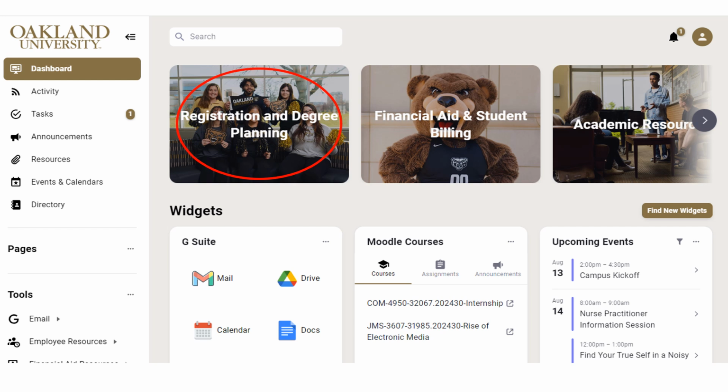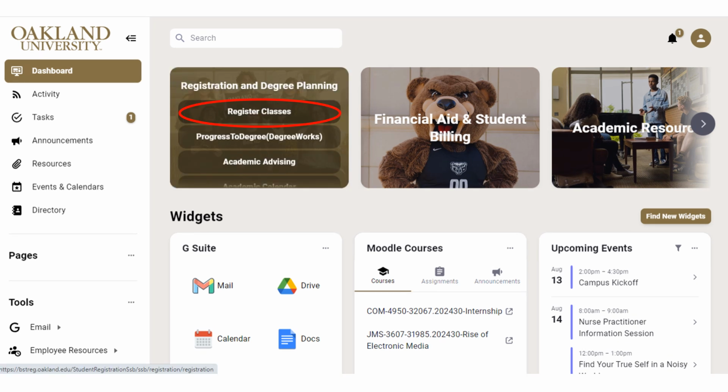At the top of the screen, you should see some boxes with images called cards. Here we've circled the one that says registration and degree planning. To get started, hover your mouse over this card. Once you've got your mouse hovered over the card, it should drop down a new menu of registration and degree planning items. You'll see an item that says register classes. We're going to click on that to move forward.